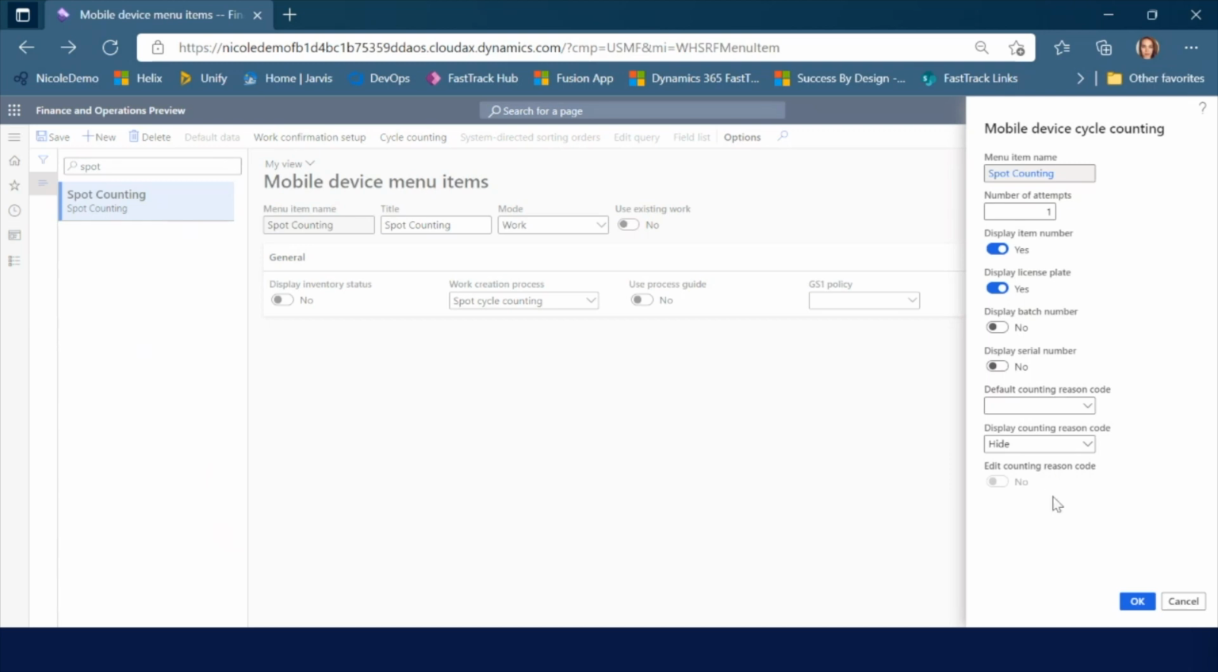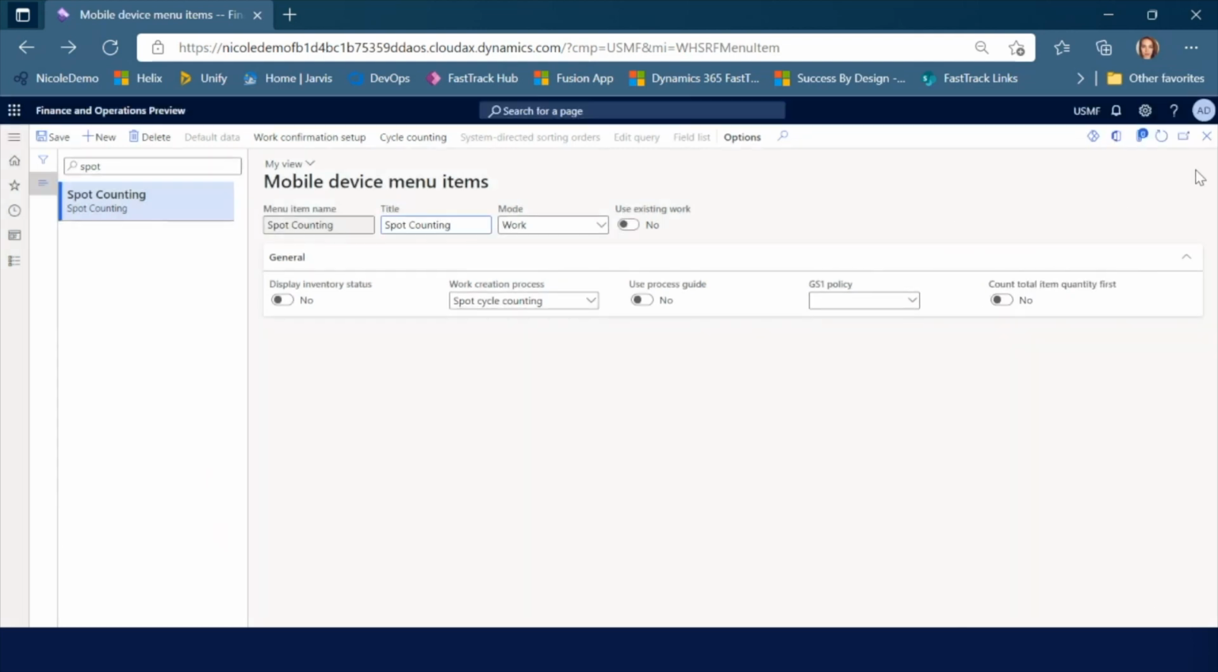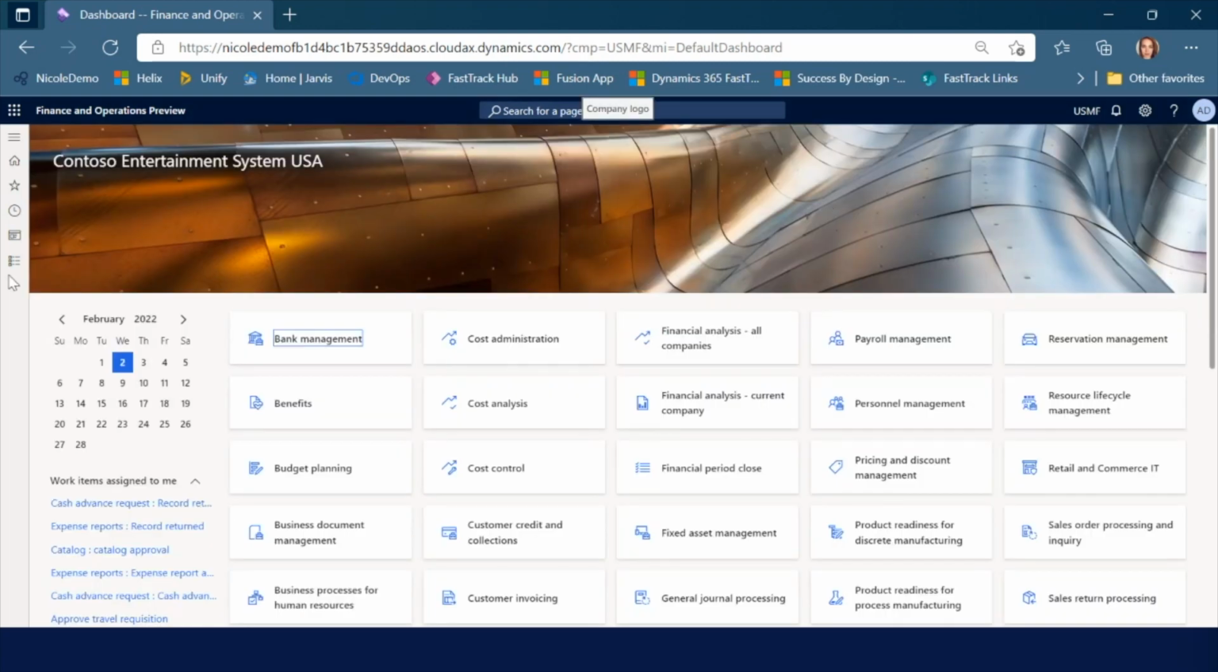But here at the bottom is where you see the additional fields that are related just to this feature. So again, as I mentioned, for this particular workflow, it doesn't really make sense to display the counting reason code to the user or to make it editable to them. So I have no default set, and I have actually chosen to just hide the reason code in the workflow. And let me show you, we're going to go through one more example for an adjustment.